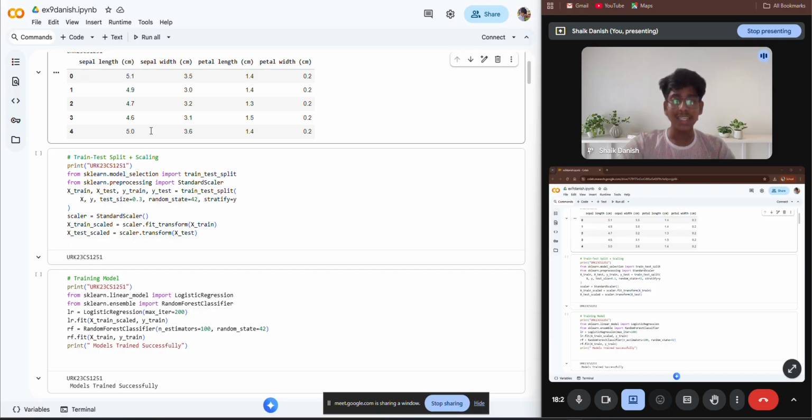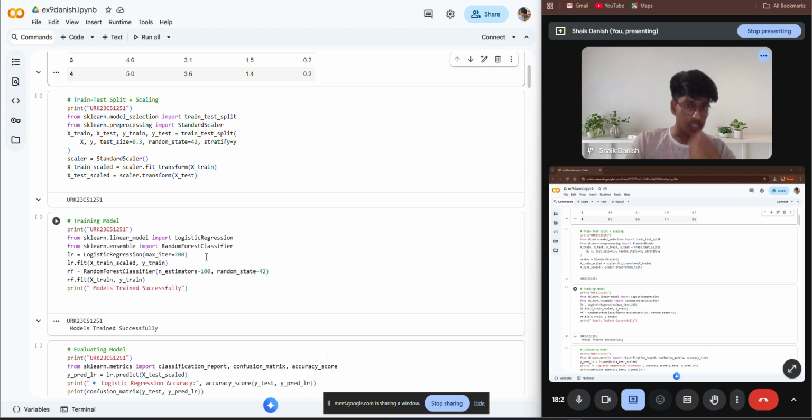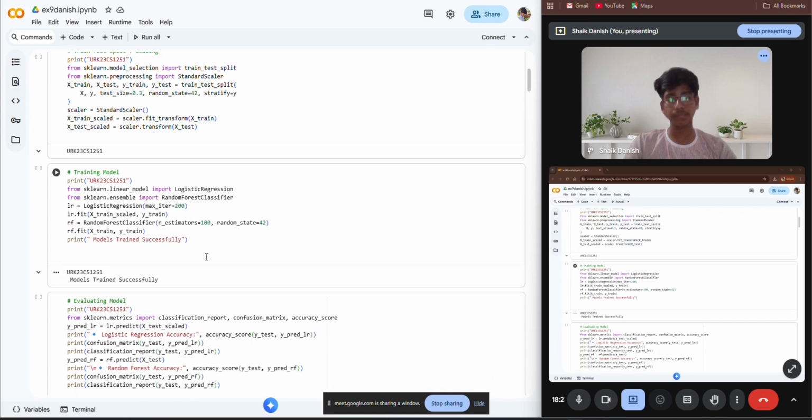Now we have to split the dataset into training and testing data using train test split. 70% of the data is used to train the model and 30% is used for testing here. We also apply StandardScaler to normalize the data so that all features have similar ranges. This helps models like logistic regression perform better.